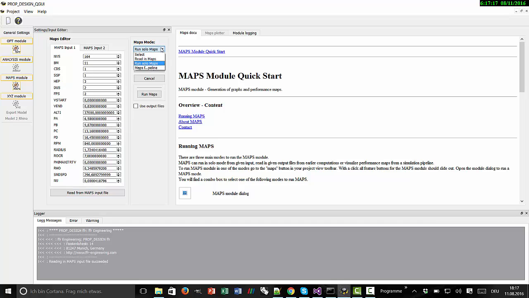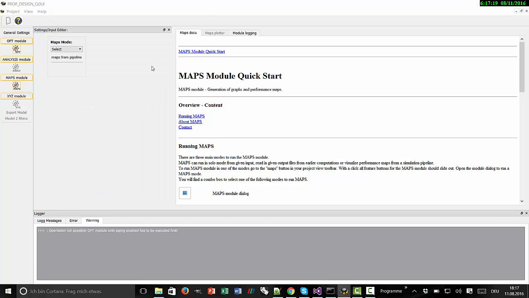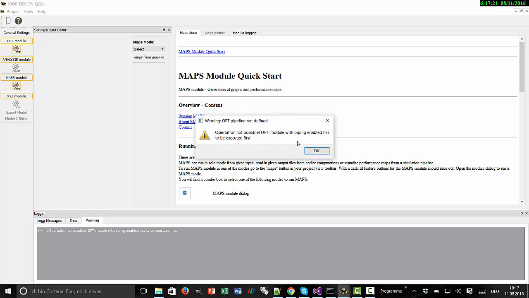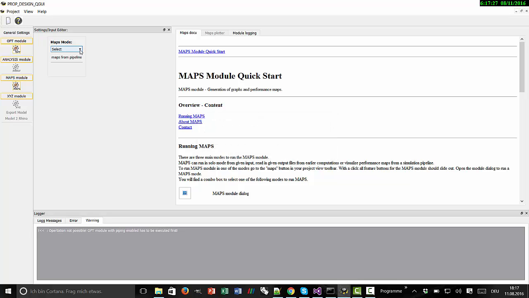And then you have a third mode, which means something from pipeline, and here it's written that at the moment you cannot use that because you have to run an opt first. I will show this in a second. So again, let's go maybe step by step through the module.